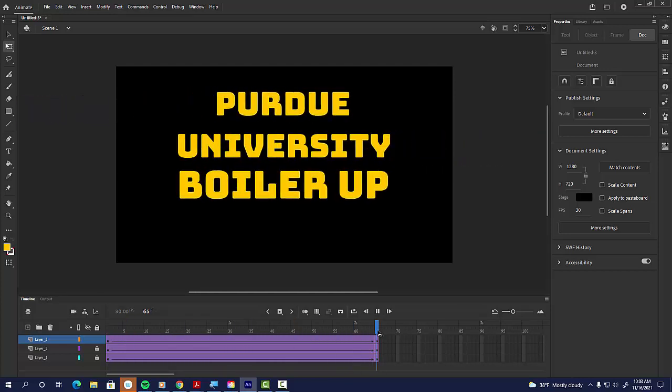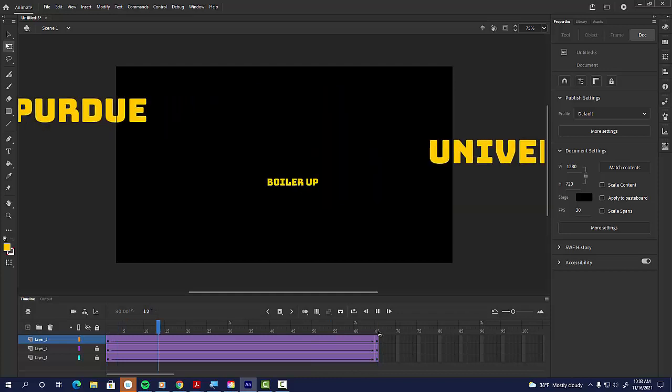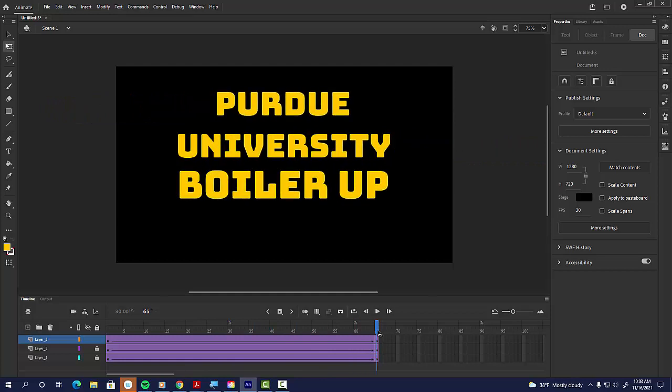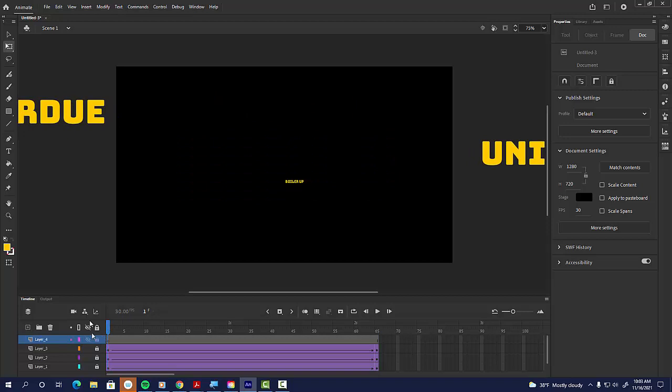And now Boiler Up is doing its thing. So I've got Purdue and University sliding in from the sides, and Boiler Up is kind of just growing, coming right at us here. So it's all working according to plan, at least my plan. All right, so I'm going to lock that layer. I'm going to make a new layer. I'm going to rewind. I have one more to go.